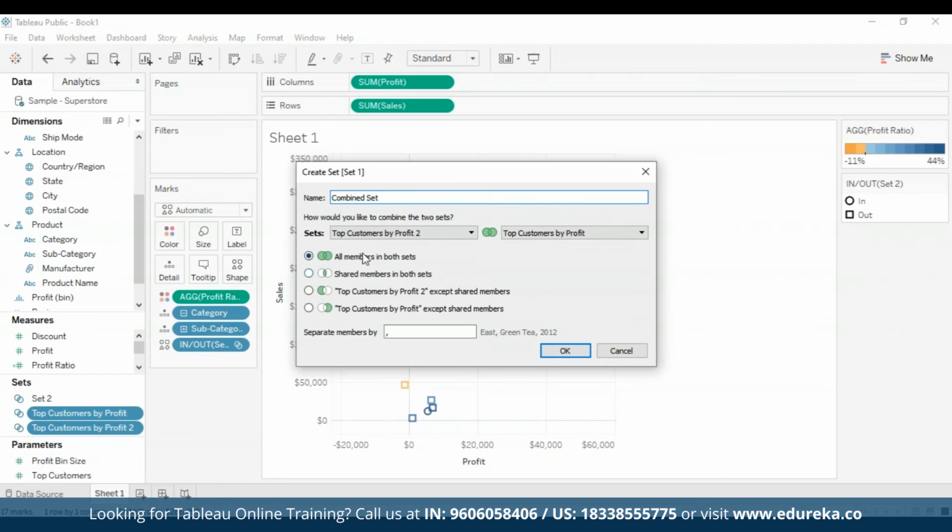So the first one is all members in both sets, which basically enables the combined set to contain all the members from both the sets. Now, by default, that is the one that is selected. Then you have shared members in both sets, which is the intersection of both the sets. So it enables the combined set to only contain members that exist in both the sets. Now, both of these have an except shared members option, which basically enables the combined set to contain all members from the specified set that don't exist in the other set. These options are equivalent to subtracting one set from the other.